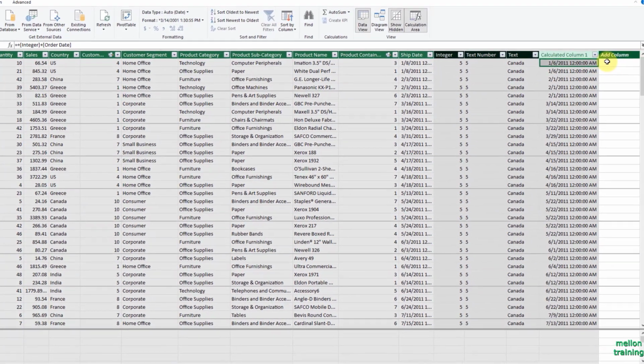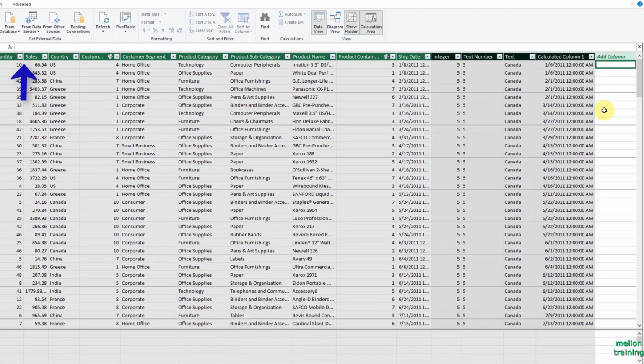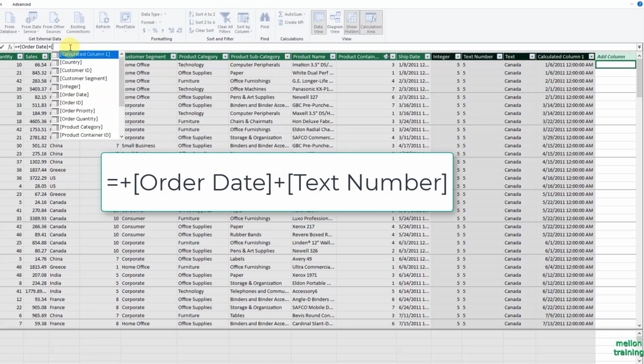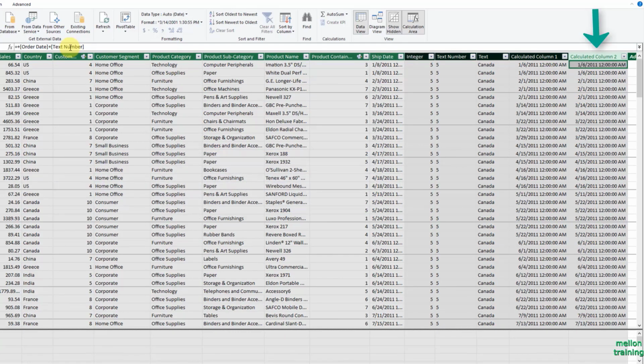In the next column, we will use the text number and we'll see if the cast actually works. Equal, and I'm going to go to plus bracket, order date, plus bracket, and we're going to find the text number. Hit enter, and it works. So the implicit cast from a string over to a whole number worked.